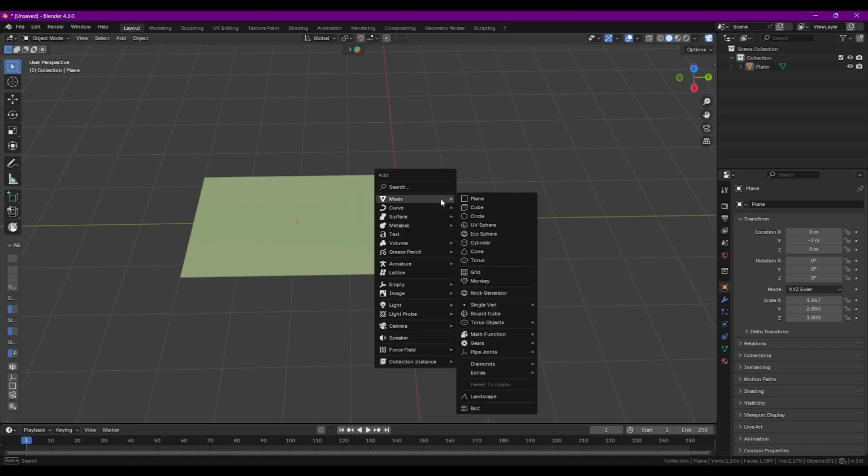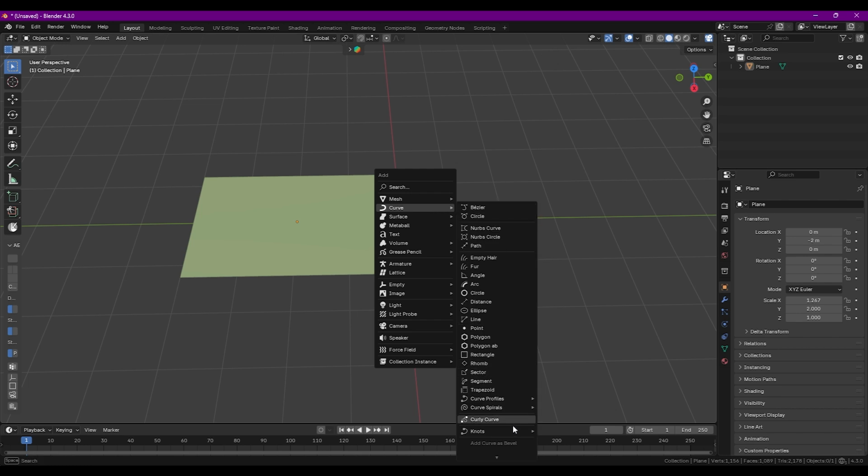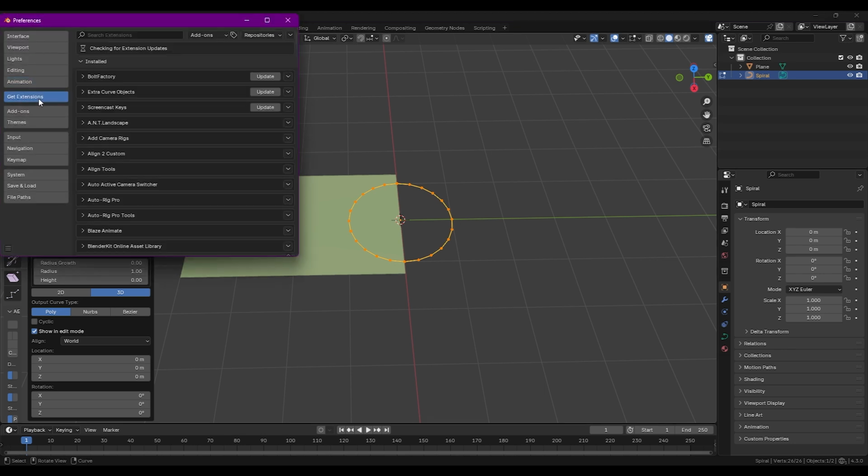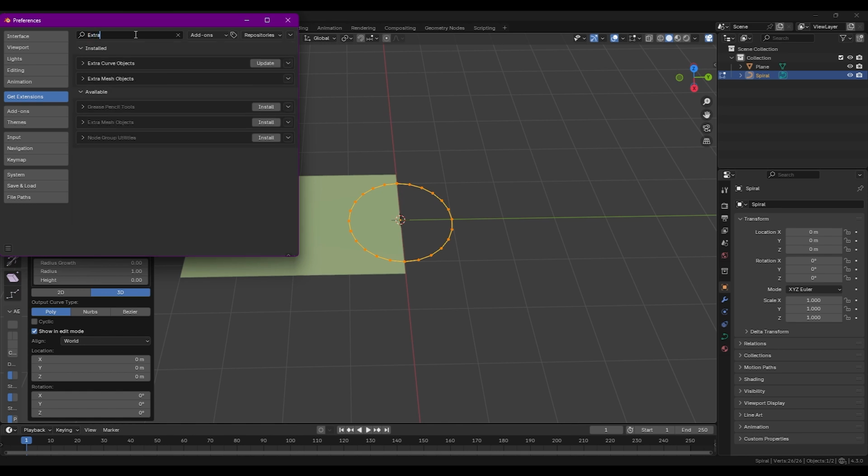Then press Shift plus A, go to curve spiral and add an Archimedean curve. If you don't see the curve spiral option in Blender, go to edit, preferences, then go to the extension tab and search for extra curve objects and install it.